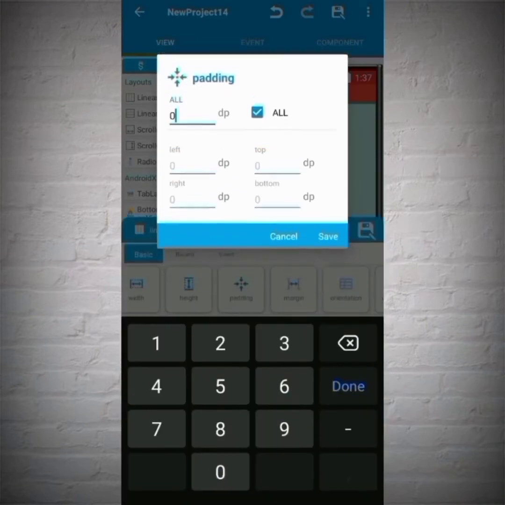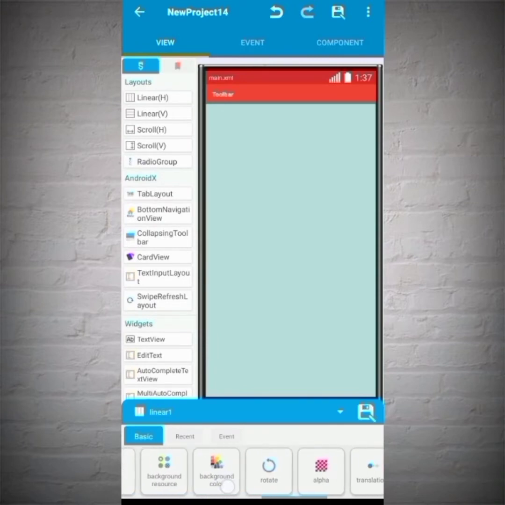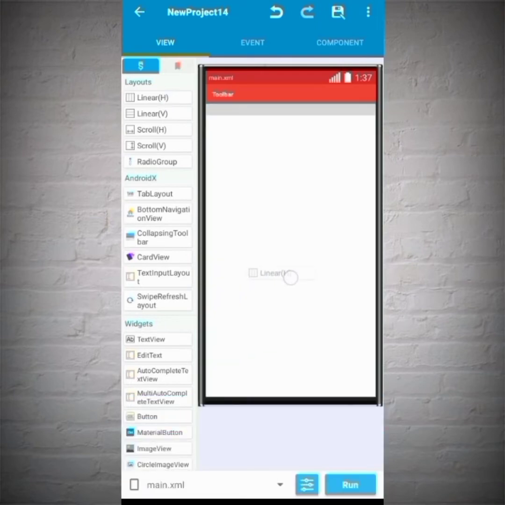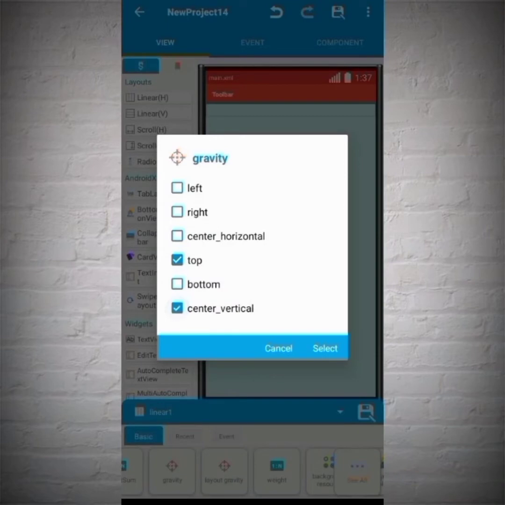Also make the padding 0. And change the orientation into vertical. And make the background color white. After that, put another linear H in your app, and make the gravity of the previous linear in the center.